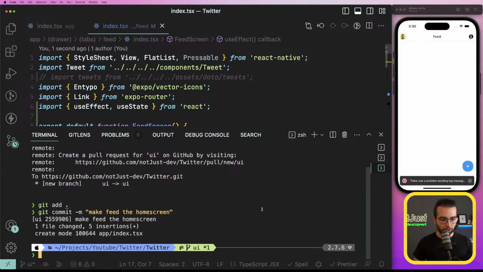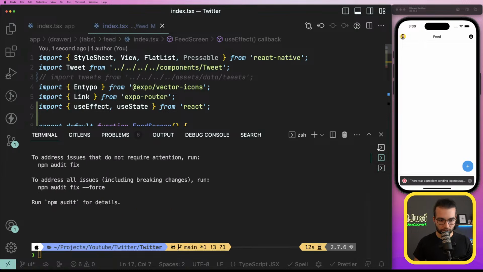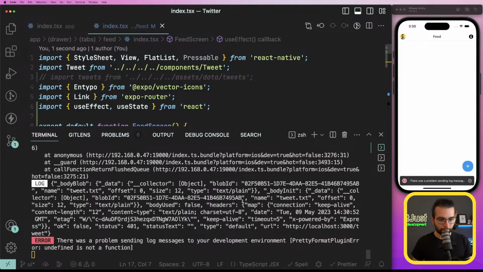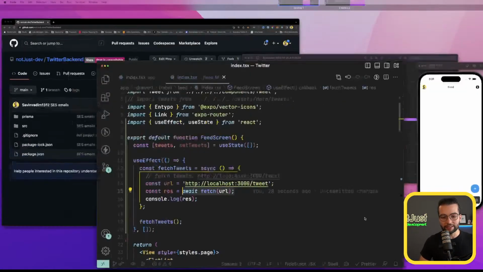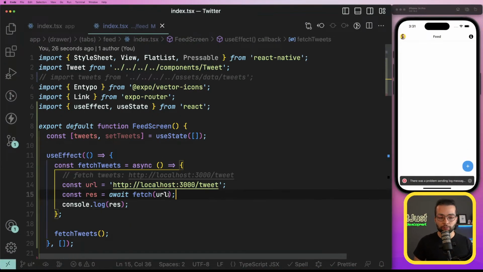Now, if I open the terminal to find our Metro bundler, somewhere in these results we see this log. And if we look throughout this log, we see status 401. Status 401 is for requests that are not authorized. So what does that mean? It means that we're not authorized to access the API because we haven't provided the authorization key.